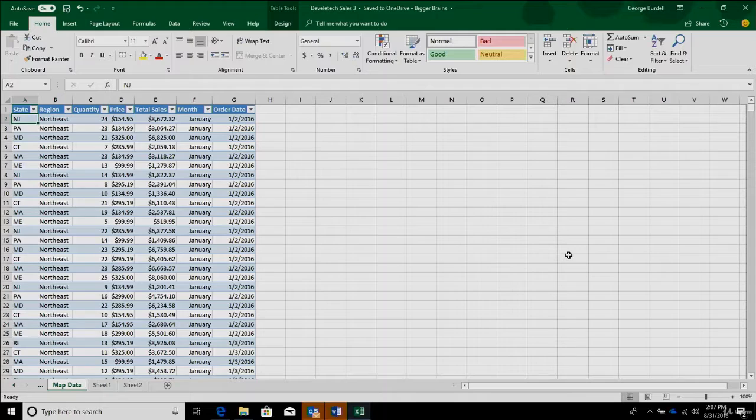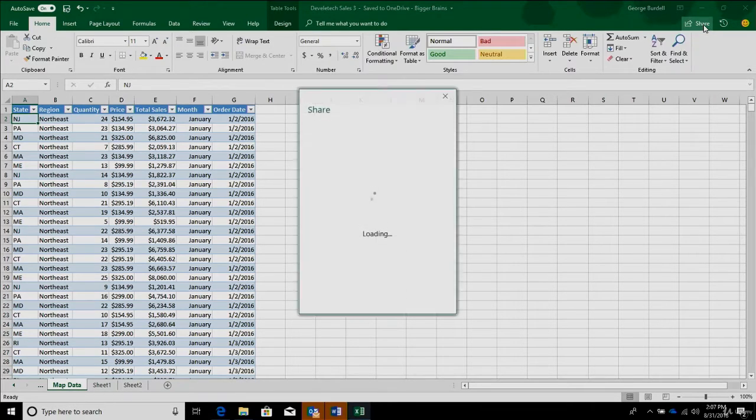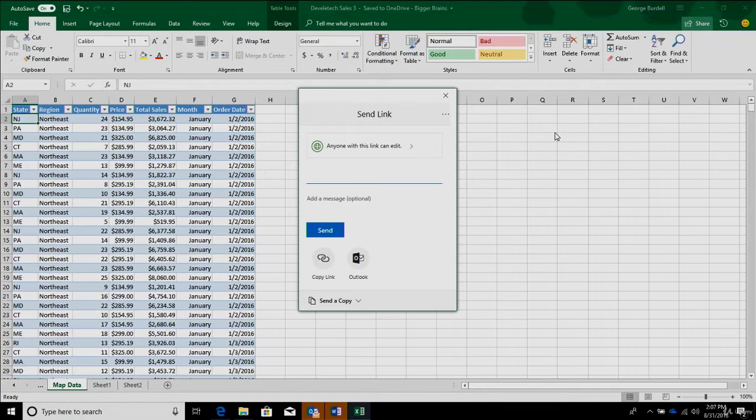So first of all, I have this file here, and I'm going to share it with a coworker of mine. So I come up here into my title bar all the way to the right, and you'll notice I have the share button. So I'm going to click on share, and here it's going to pop up and give me the option of sending a link that people can edit. Notice it says anyone with this link can edit.